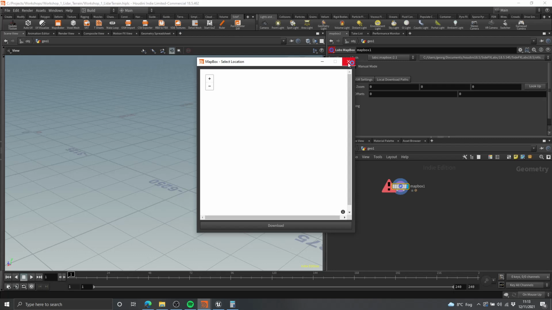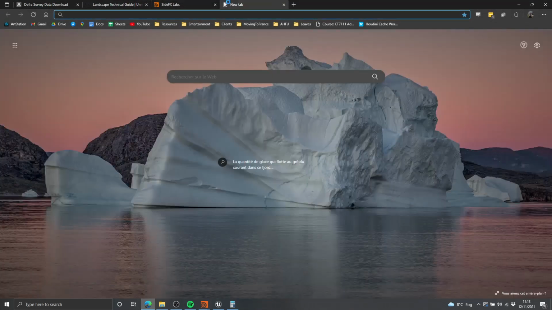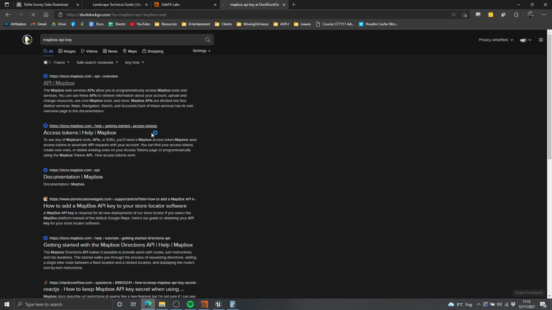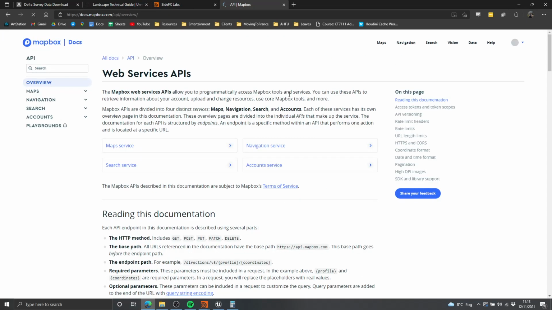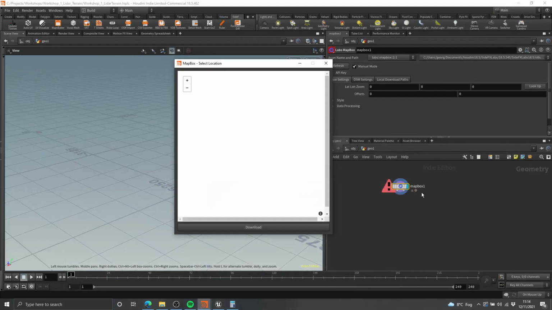So how do we go about getting an API key? Well, it's quite simple. We just search Mapbox API key. I've got an account. You just have to make an account. You jump in, and there's a default public token which you can use here. So you can just copy this one, although that's going to be a bit of a pain. Or you can just make an account for free and download it there.